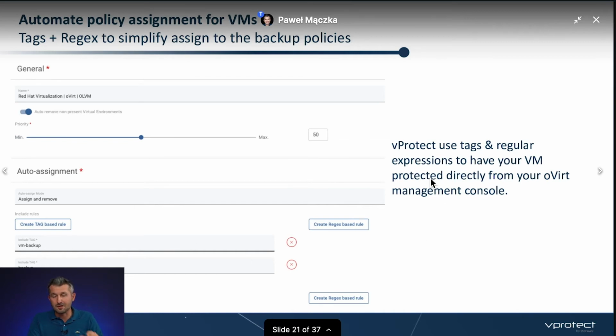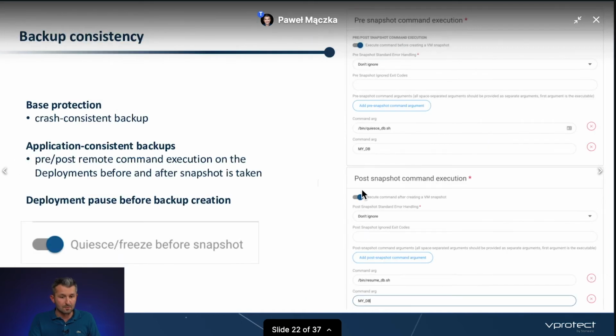Or you can use regular expressions by the naming, saying, okay, every machine that's starting with Storware, or every machine with prod something, will automatically be assigned to the specific policy. And the policies in vProtect say when the backup should be done and where this backup should be stored. Keep in mind that if we do not quiesce and use the tools, we're talking about crash-consistent backup.